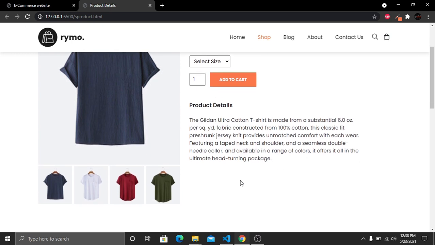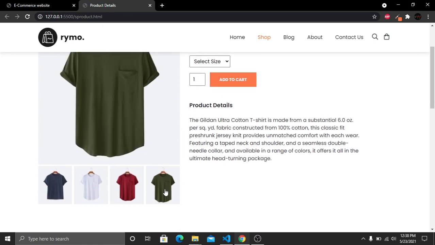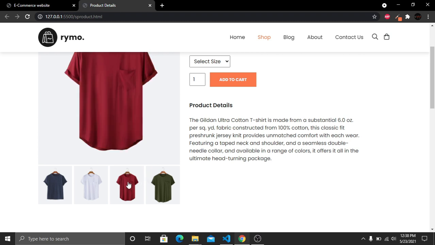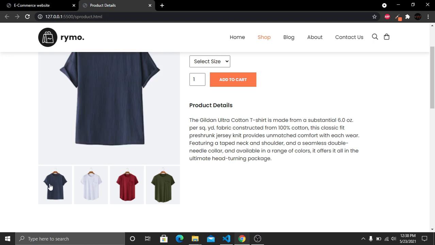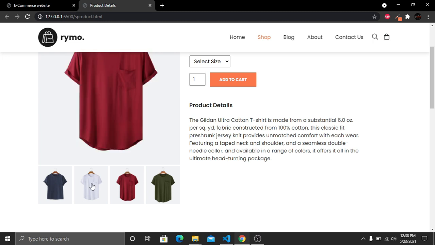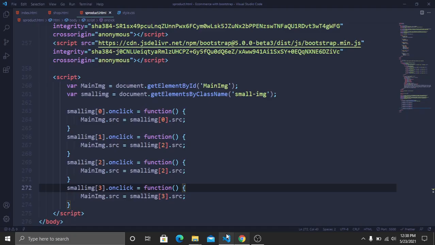Now if I click on our fourth image, here you can see that this fourth image is showing in our main image. If I click on our third image, this image is actually showing in our main image. This one also. Okay, this one is not working. Okay, the second image is not working. First image is working, second image is not working. So let's go to our JavaScript code. And here you can see that if I click on our image number 2, I want to replace the main image with our small image 2.